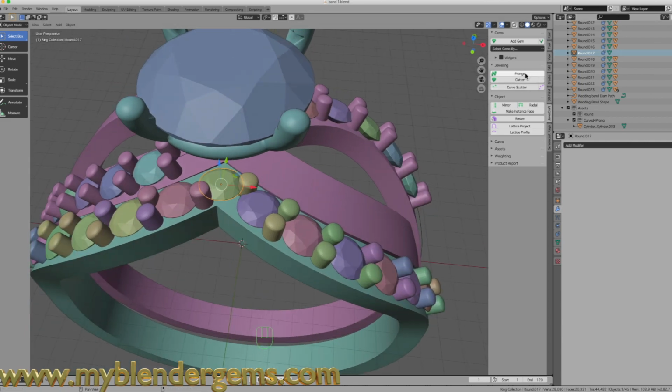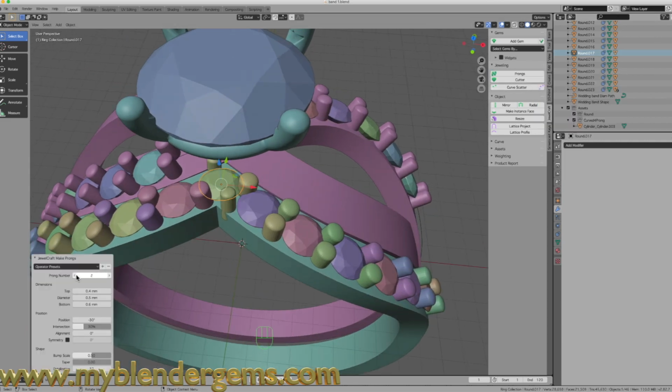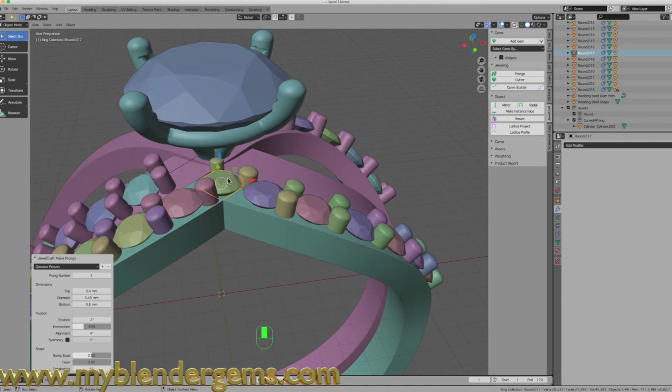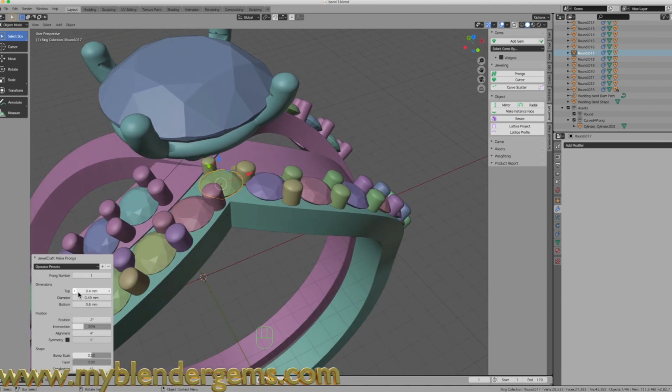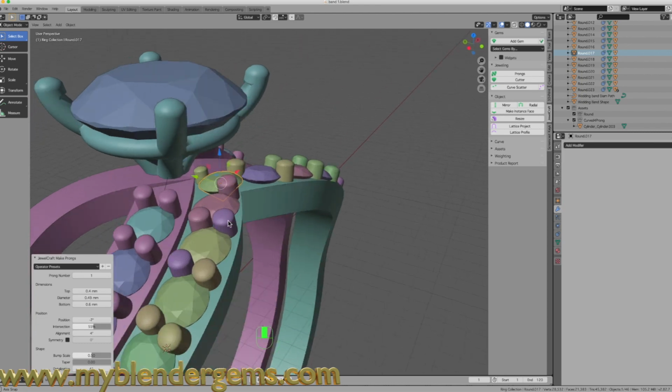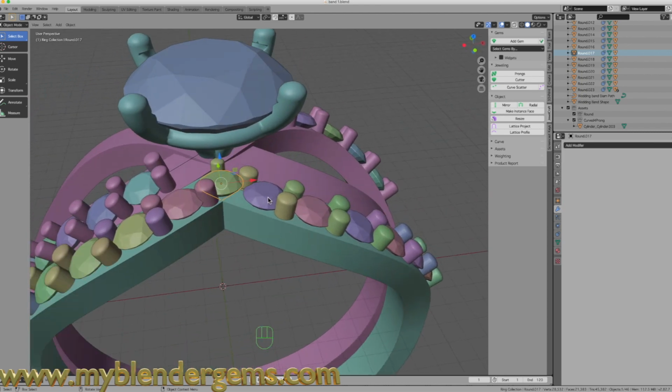So I'm going to add in one prong at a time, and we will select that here. And I add in, actually we're going to leave this at 0.5, and I'm going to rotate that to be right there. Okay, so once you've got that there, I want to move that a little closer. So let's move that in intersection. I'm going to move that into the diamond just a little bit. That looks good.